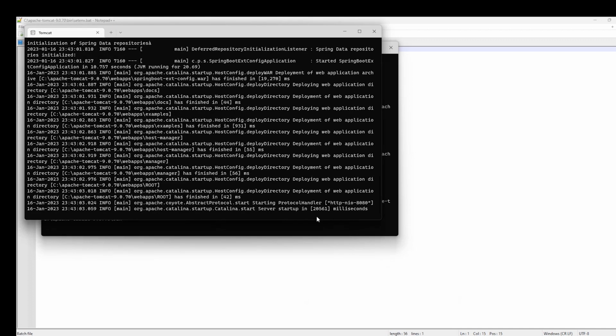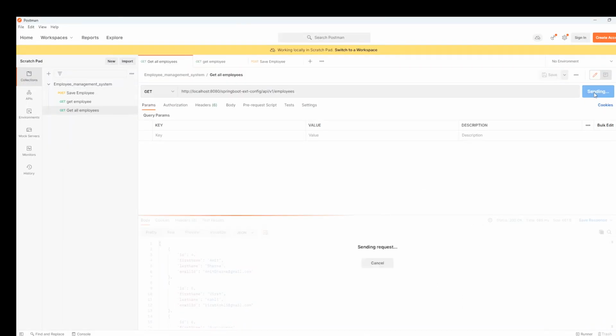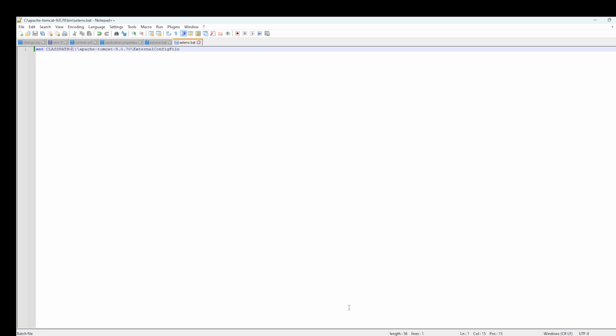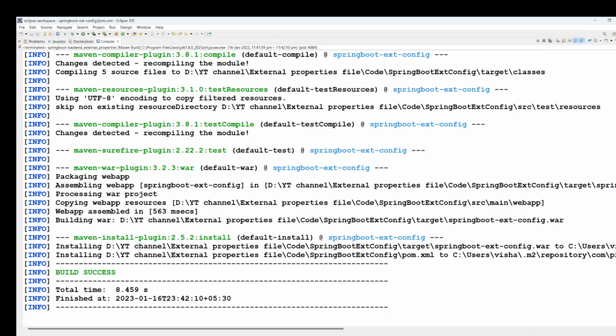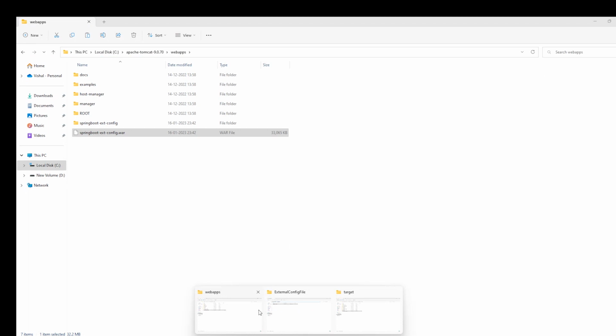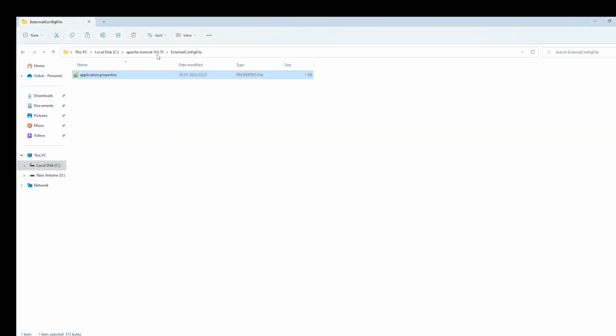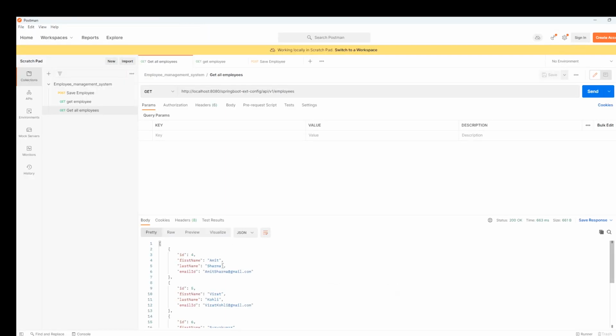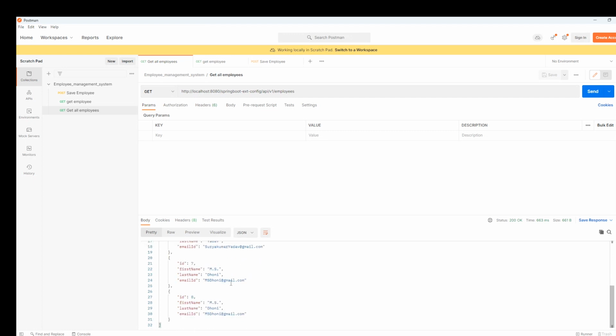Our application is also up and running now. I will execute this endpoint, and now we are getting the same responses. Inside of our properties file we have all of that database related configuration. If I go inside this external location and open it, we have this database related configuration. So if my application is giving all of the database related output, then it means that it's somehow able to access my properties file.